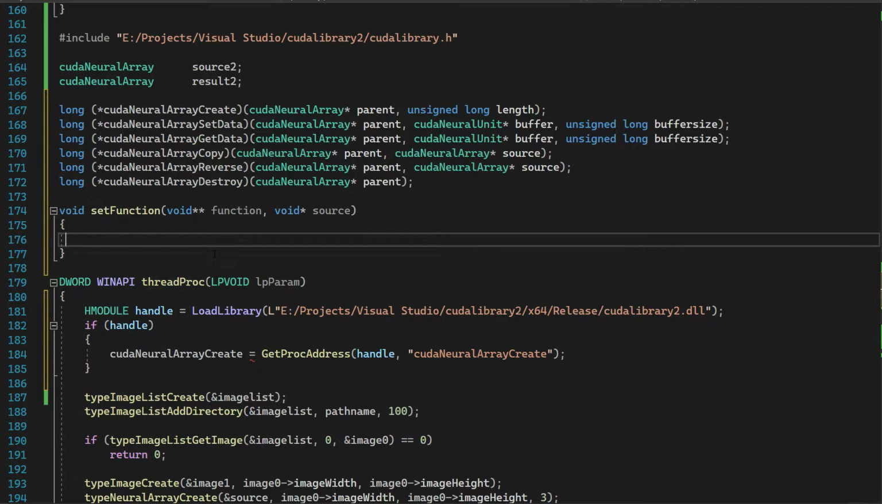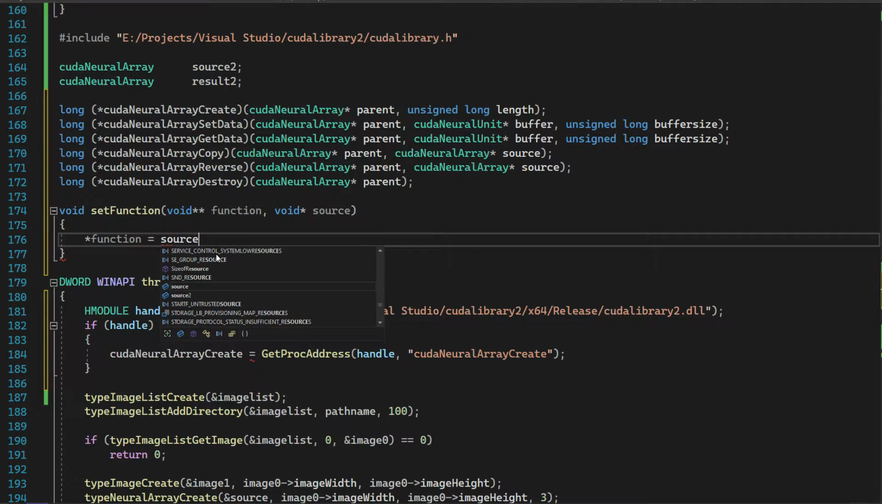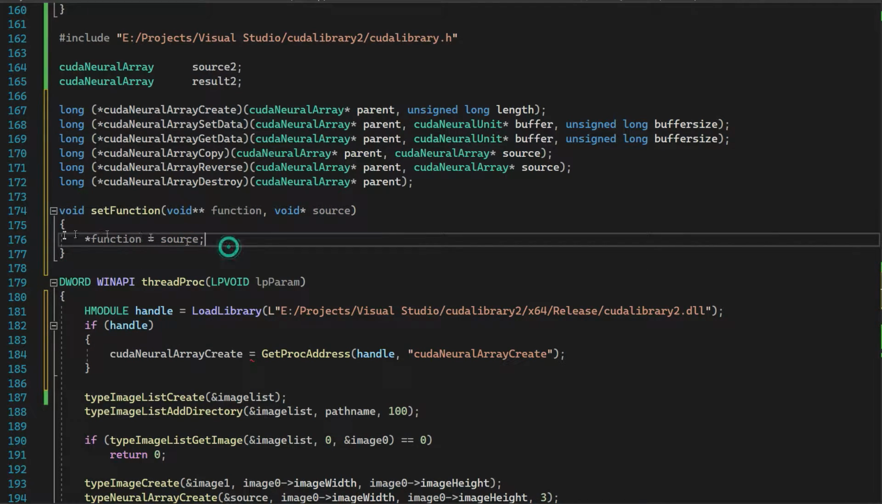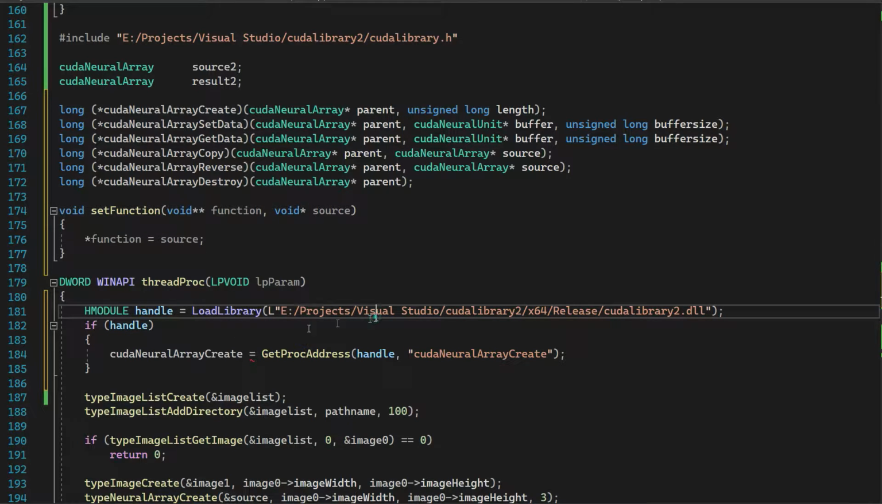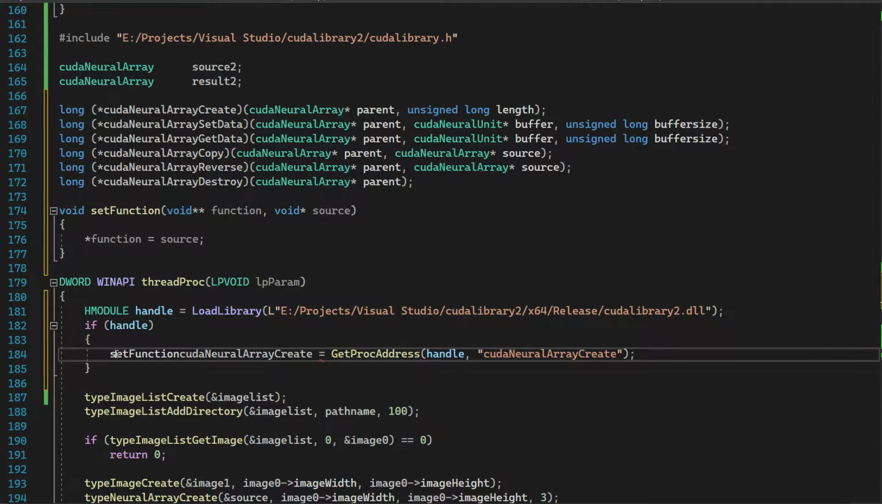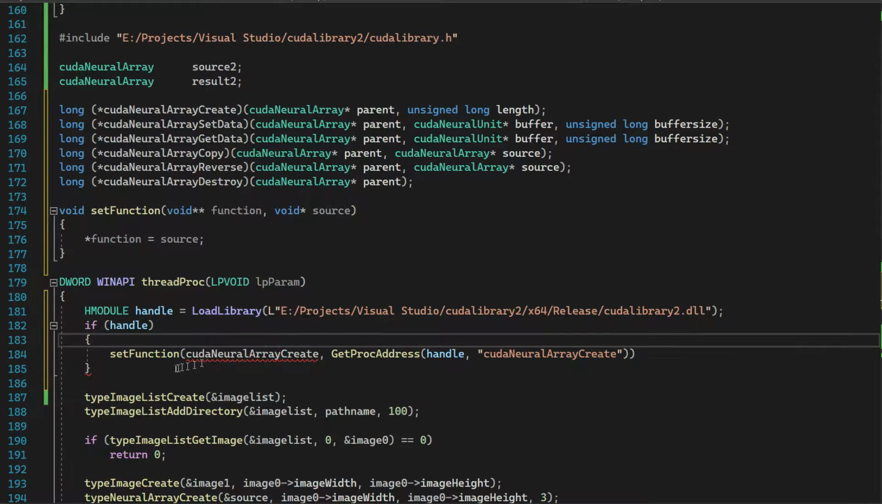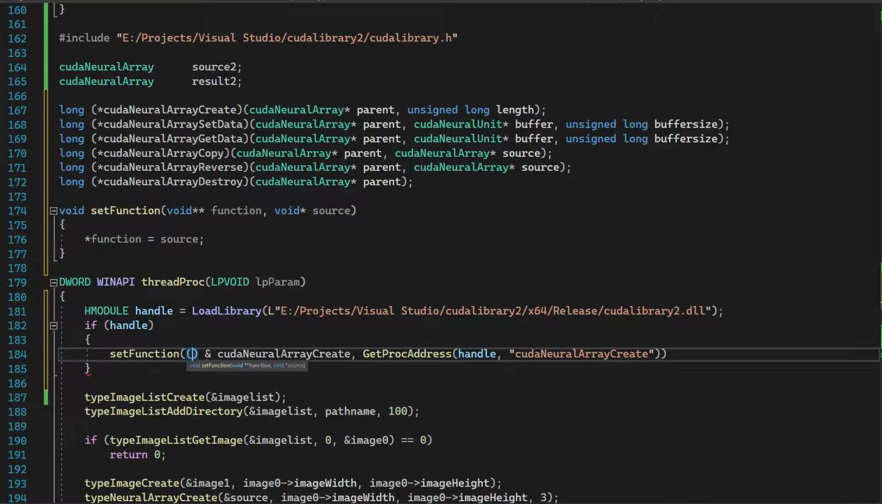Okay, all we need to do is star function equals source, and that's it. We're done. Okay, so because set function and get proc address, and we have it. I think we have it. Oh no, we have an and function. Oh, we have to call the pointer to a function. That doesn't work. Void, and we have to specify that it's double void, otherwise it will complain.